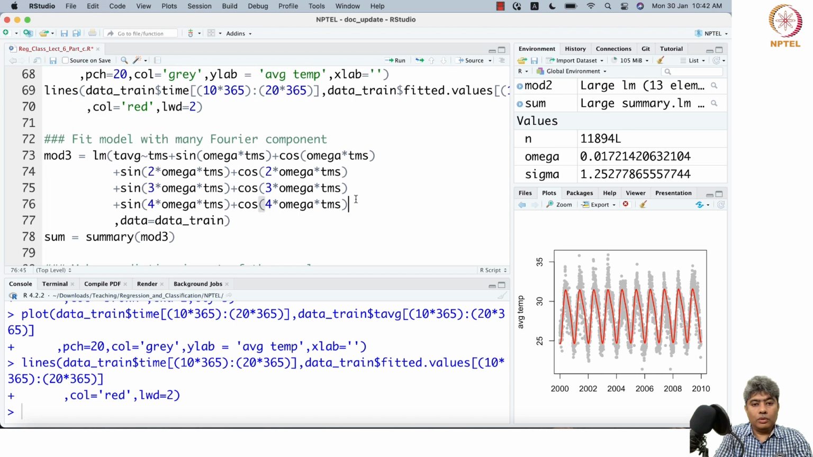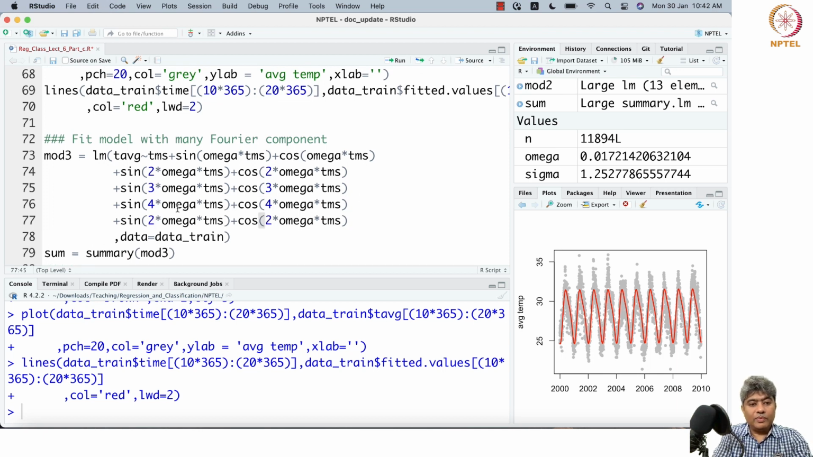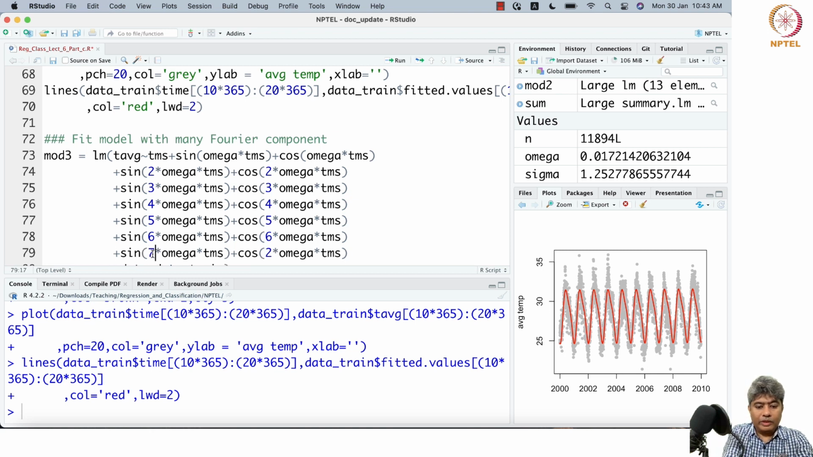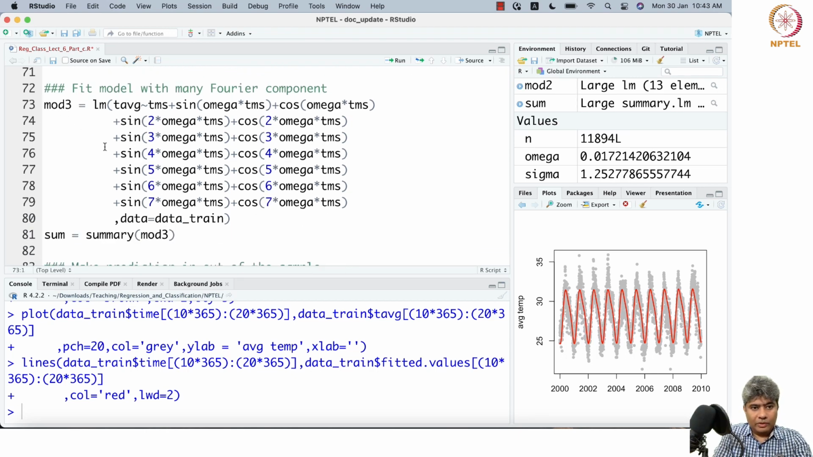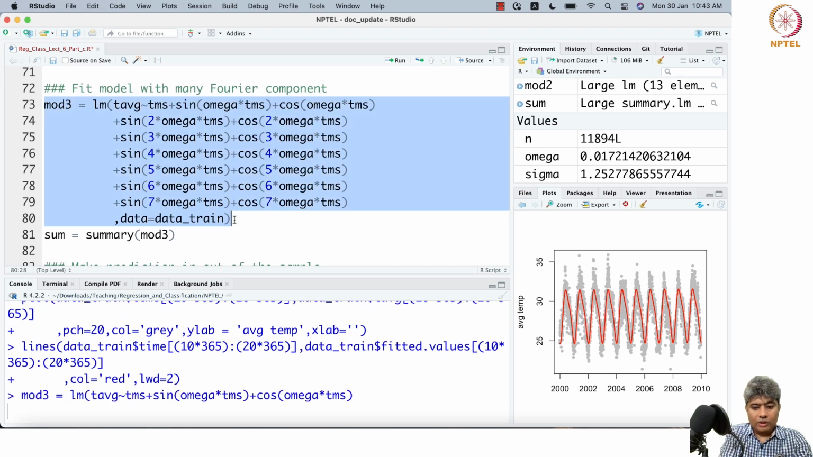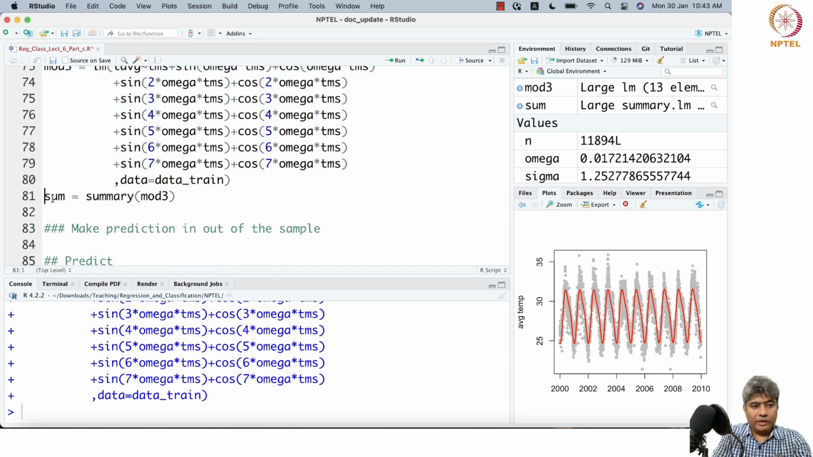I am adding as many engineered features as possible, and I am not worried much about overfitting because I have too much data, almost 11,000 data points. So let me try 7 Fourier terms. Let us see.